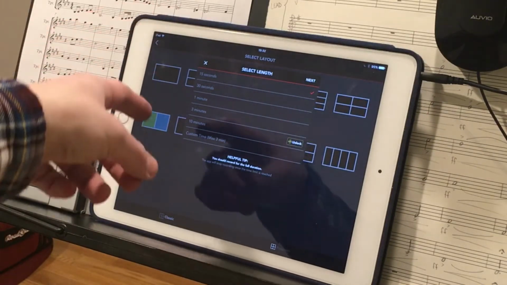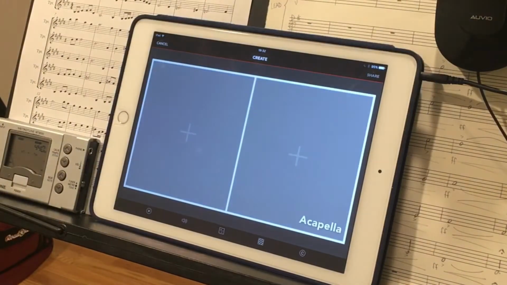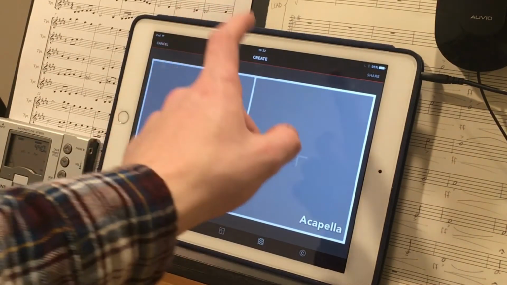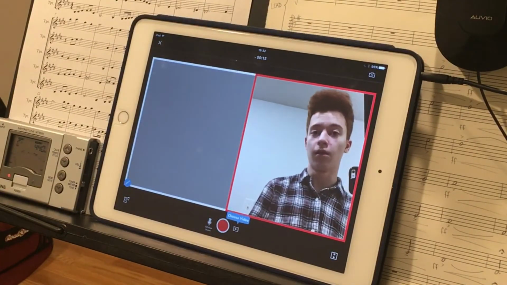There's a number of times you can select. I'm just going to select 15 seconds. You have to record at least 6 seconds for it to save, so don't expect to create a one-note multi-track. But anyways, now we've been taken to this interface, and all you have to do to record is press on that button, and oh, look at that.